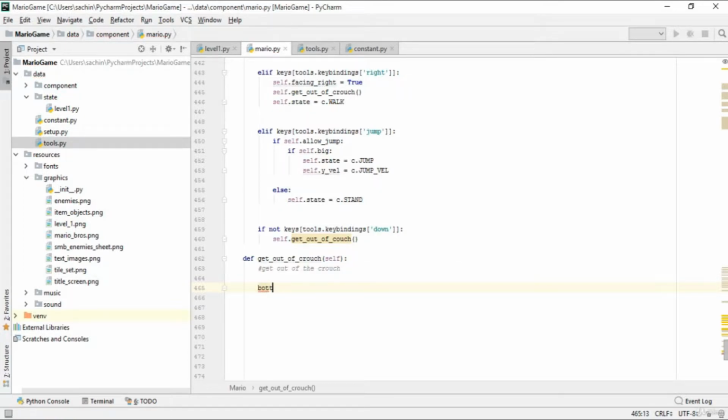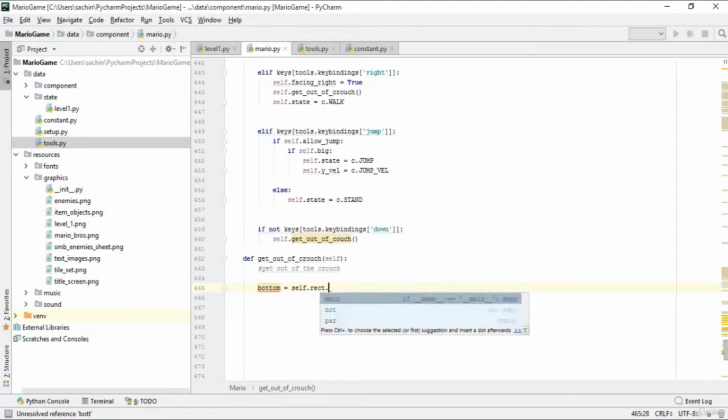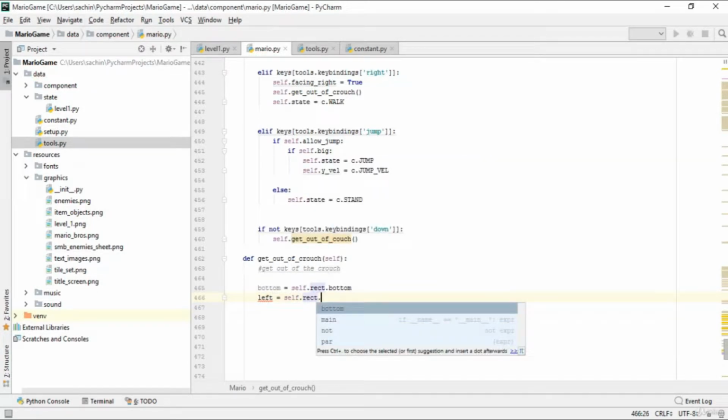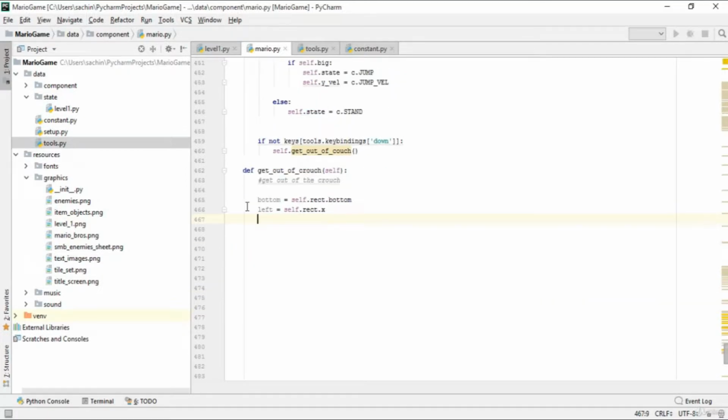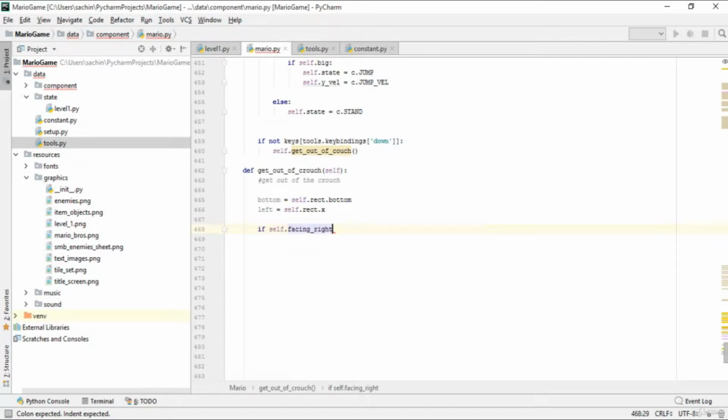So let's first get the bottom here, that is from the rectangle. We'll extract this bottom from this statement, that is self.rect.bottom, and just get that bottom first. Now we'll get the left again, and that would be self.rect.x. Position can be left or right, but in this case we'll just deal with the left here. So we'll check if our Mario is facing right or not.